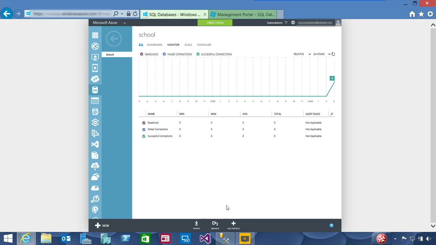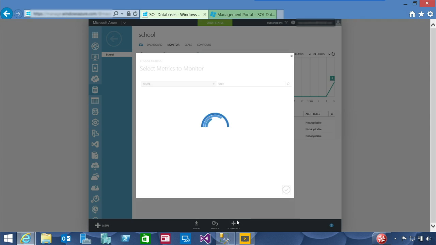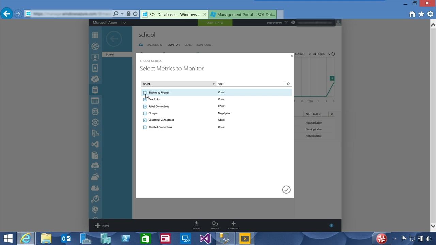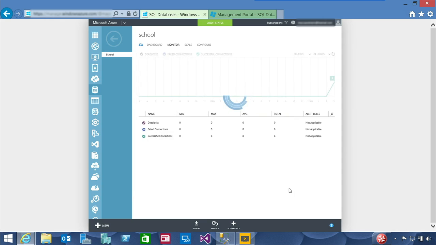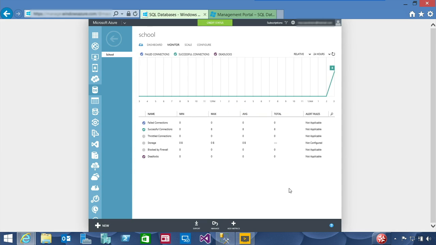So what I'll do is I'll add some more metrics to this. And you can see we have a few more that we can look at. I can choose to have a look at how many connections have been blocked by my firewall. I can choose to have a look at the storage utilization in megabytes of my database, and also I can get an idea of how many throttle connections are happening per hour. So I'll just click the button there, and as you can see, that updates straight away. So not an awful lot of stuff to play with here, but enough for me to get a basic idea of what's going on in the database.